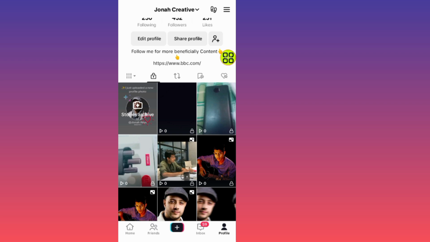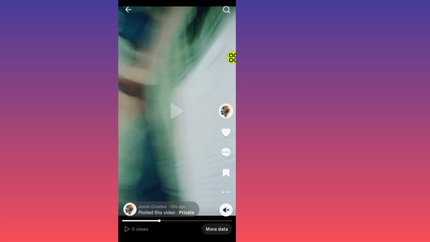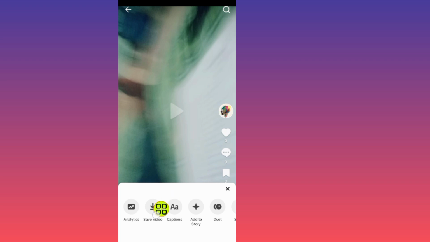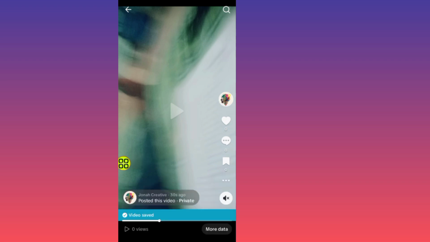Now no one is able to see the video. It posted as private. As you can see, here is the video now. All you have to do now is tap on this three dot. As you can see, three dot, tap on it. After you open up this three dot, tap on this save button, save video. So as you can see now, I saved the video to my device.